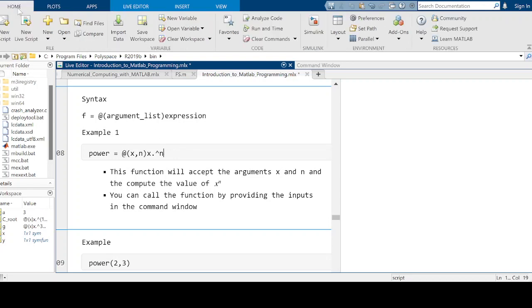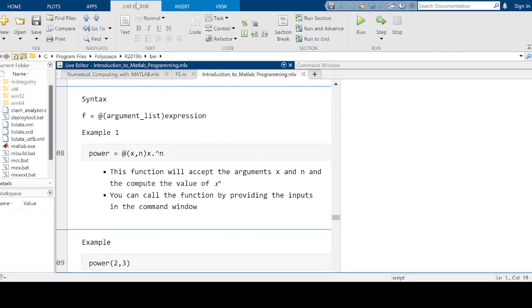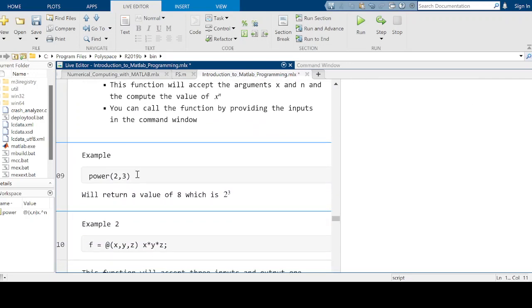Let me clear the workspace first, then run again. So we have that. Now if I write power(2,3), this should compute 2 to the power 3, which is 8.